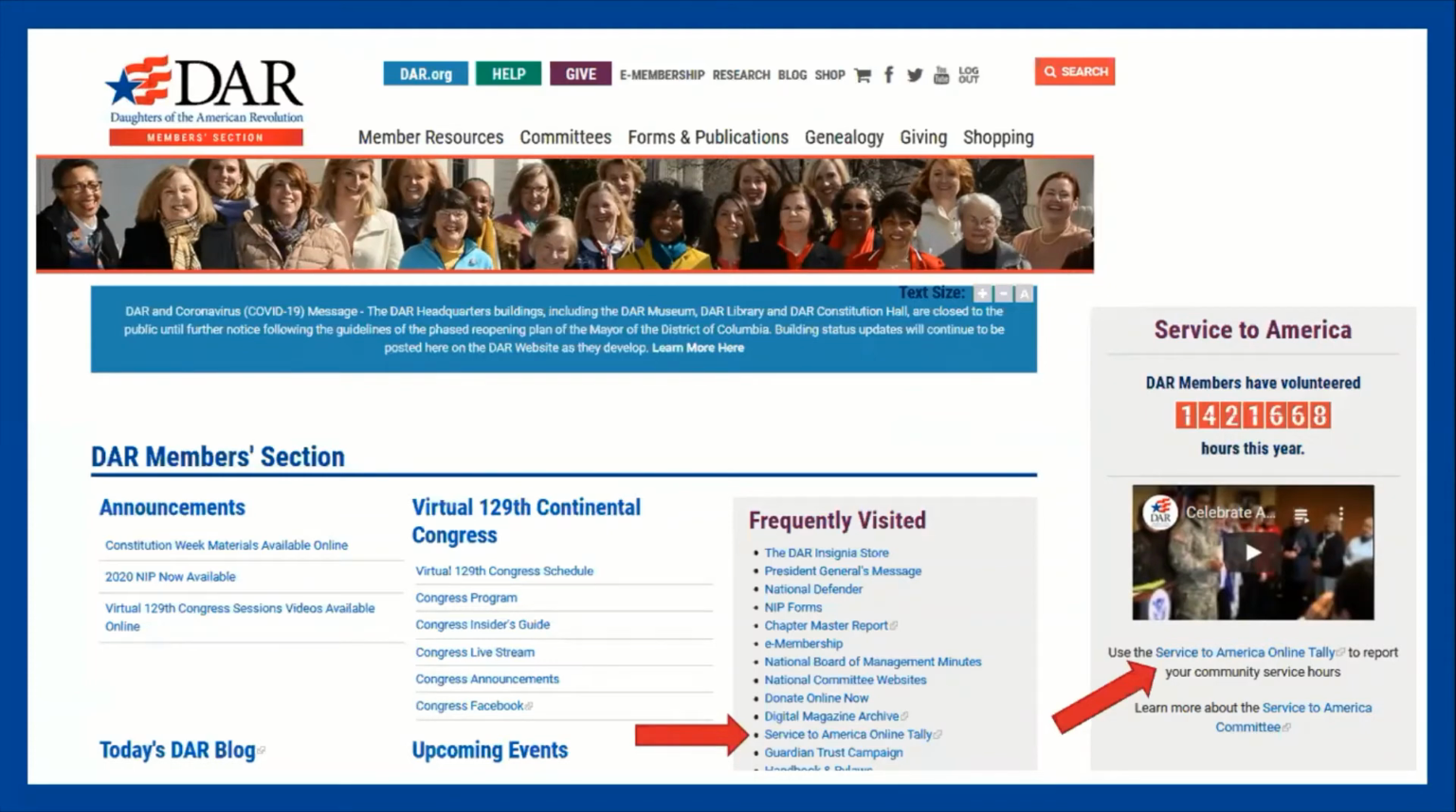Most of you are very familiar with the Service to America tally, and some of this information may be redundant. Please share this with members who may not be familiar with it and use it as a step-by-step guide. With daughters having the ability to record their own community service on the national website, I hope that we can move away from regents and other officers and chapter chairs collecting little bits of paper each month and spending time recording hours for the chapter. There may still be a few members without internet access, and adding their hours will still be necessary.